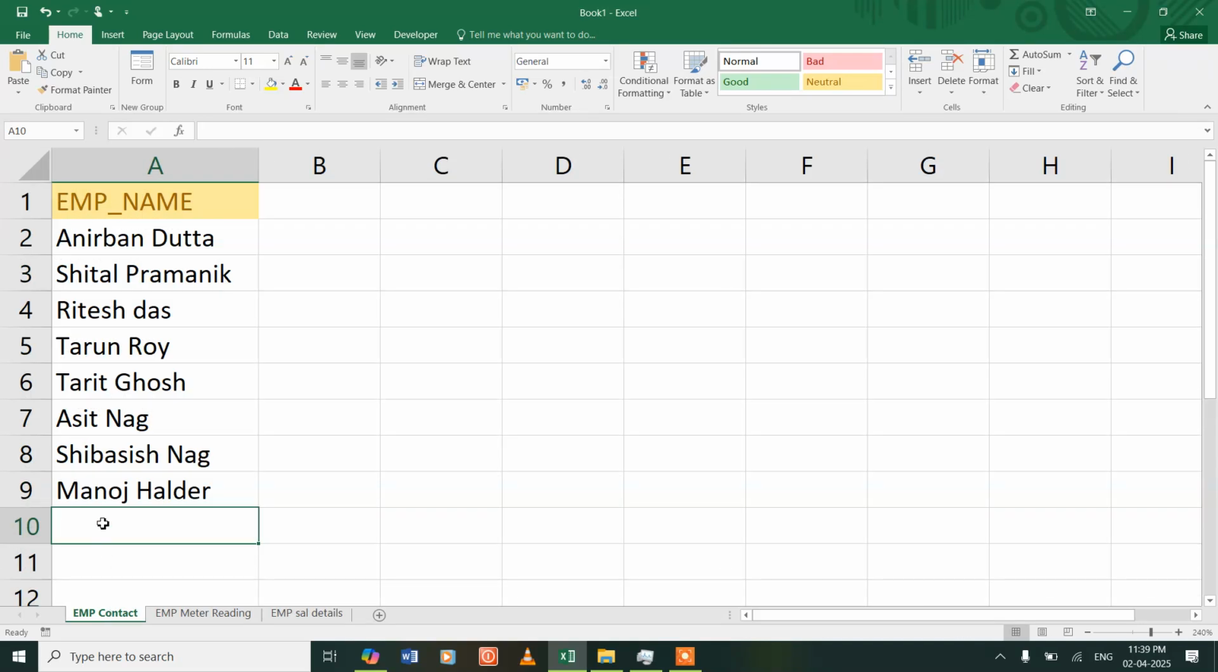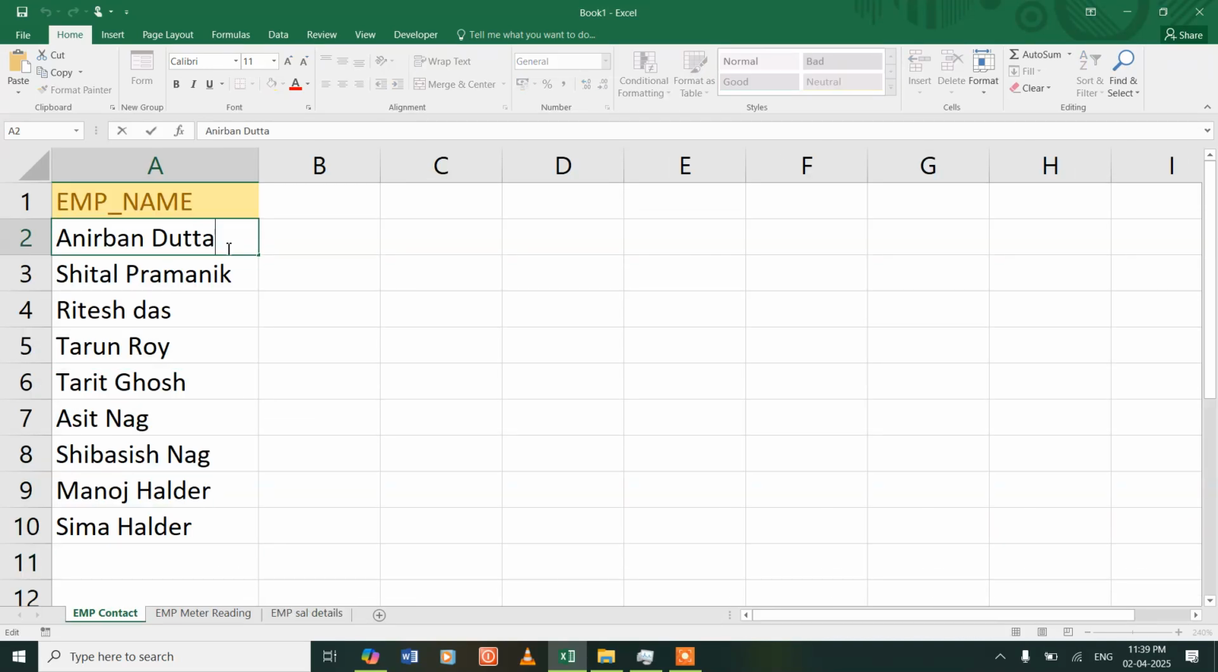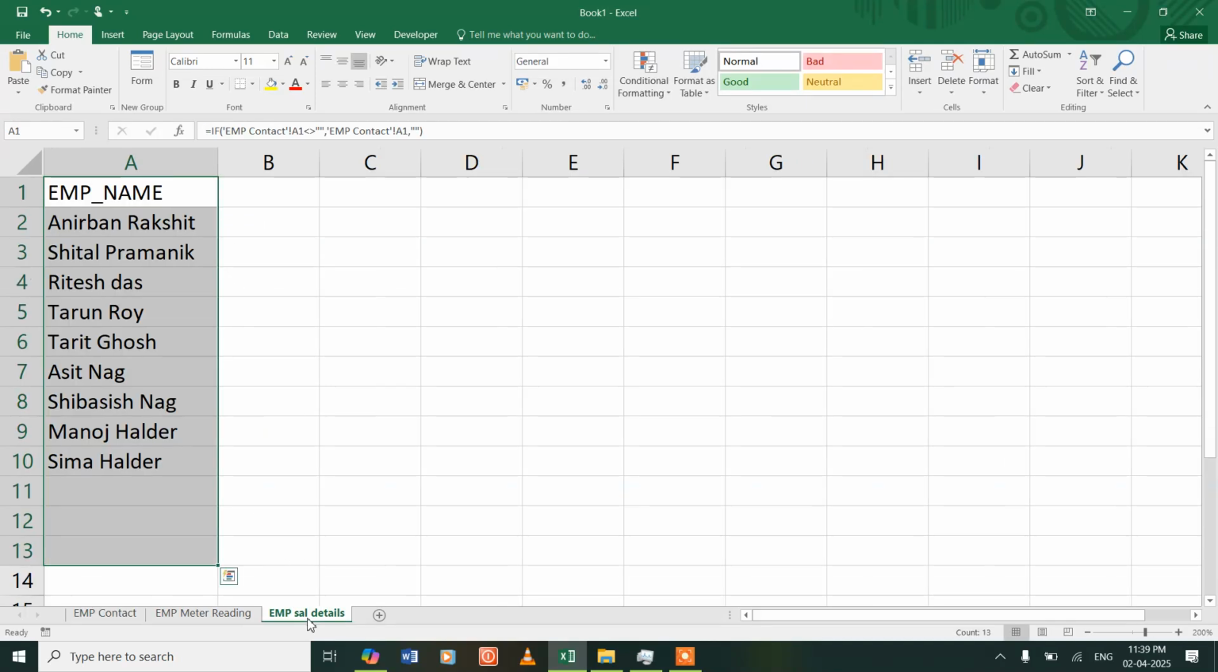Now let me add one name, maybe Shima Haldar. Now hit enter and go to that particular sheet. See, Shima Haldar has been updated. And again, there is Anirban Dotto. If we change his name from Anirban Dotto to Rakshit maybe, let's see whether it gets updated or not. So Anirban Rakshit, yeah, it got updated.